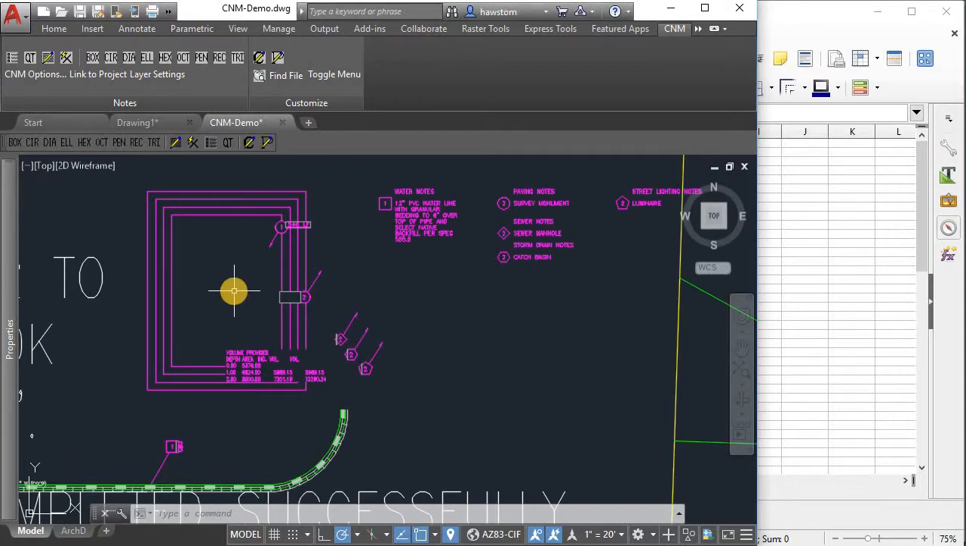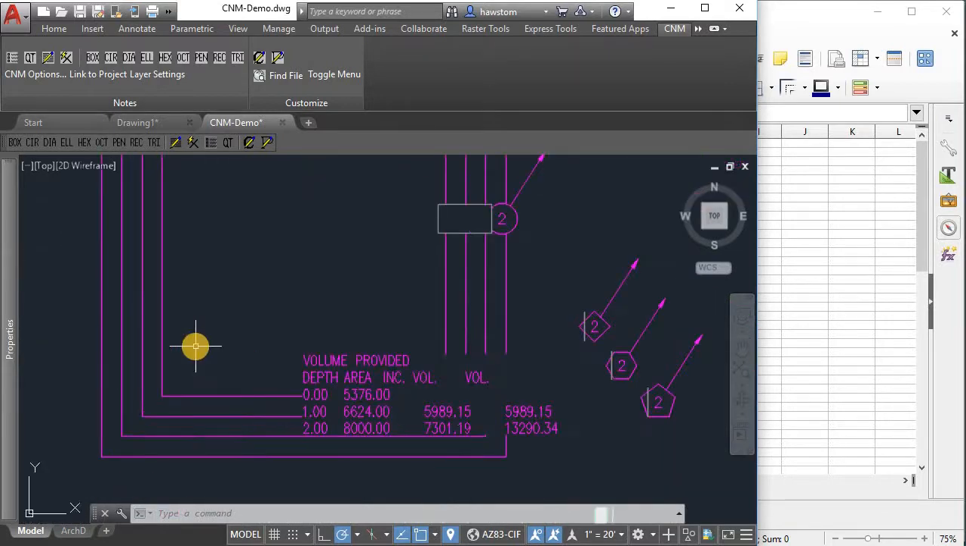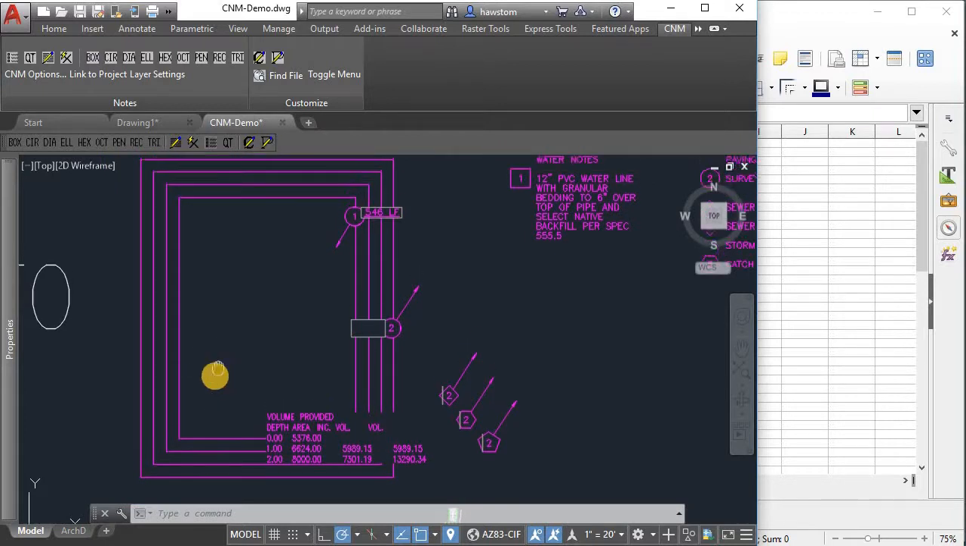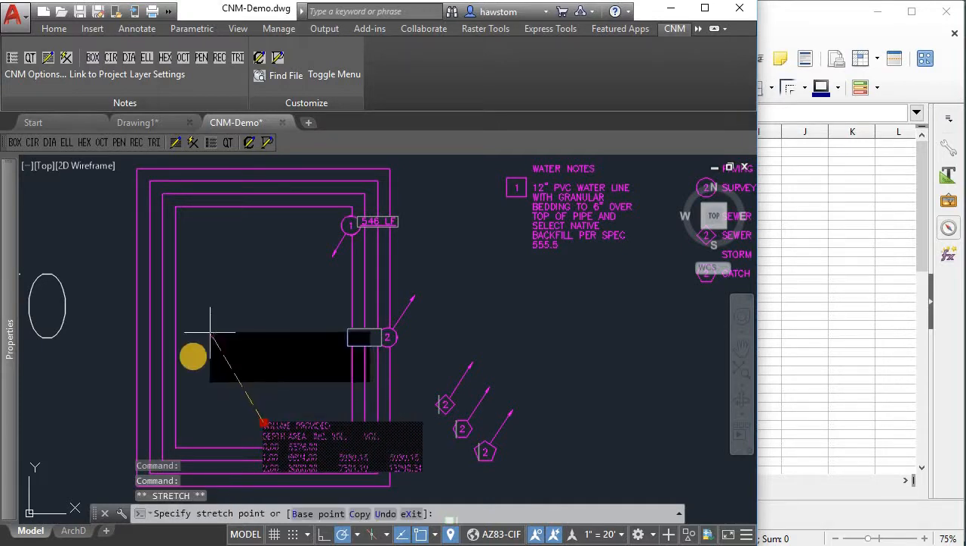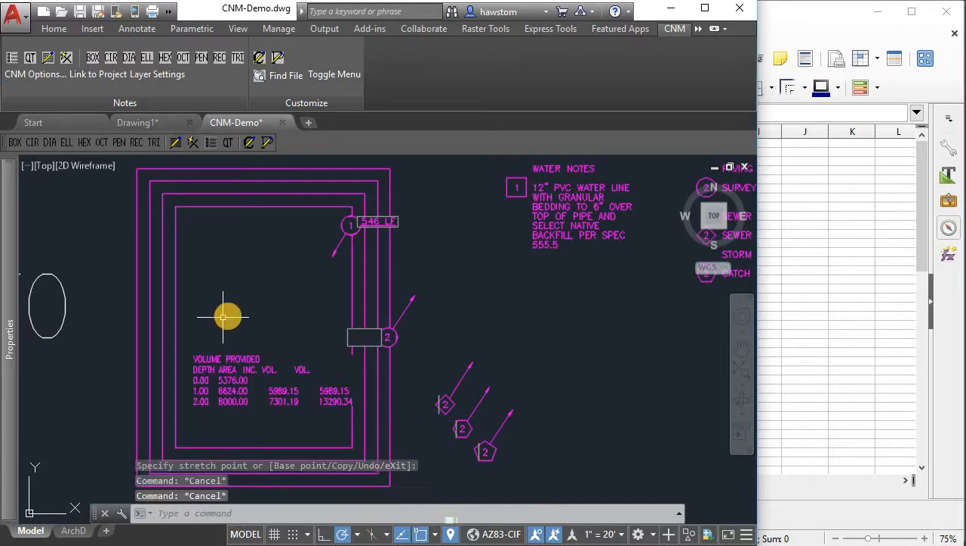And those are the main highlights of Construction Notes Manager. Let's go over some of the other tools. Let's go over the ones that have been demonstrated first. This is representing a little retention basin, and there was a contour volume calculated with the contour volume command.